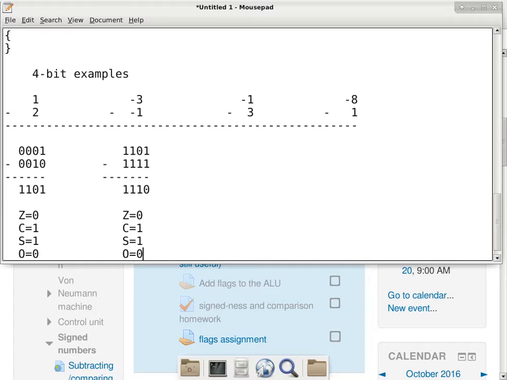But the first, the flags. Right, gotcha. Because I misread the column here and thought there's a borrow. Okay. Thank you.